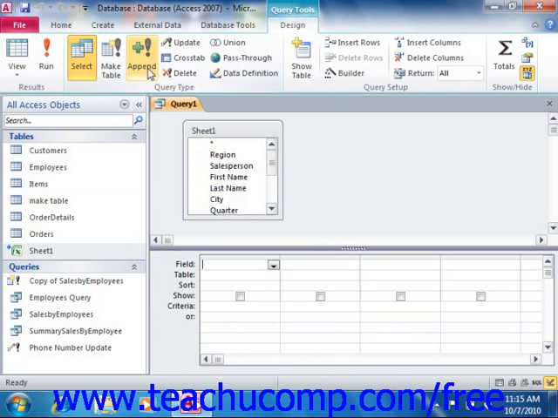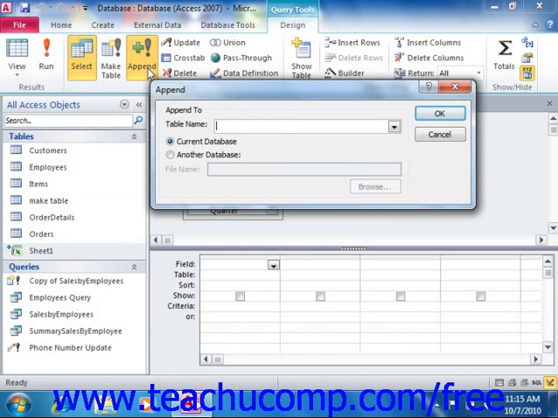Then click the Append button that appears in the Query Type group of the Design tab in the Query Tools contextual tab in the ribbon. Doing this will launch the Append dialog box where you can select the name of the table into which you want to append the data from the Table Name dropdown. You can also select whether to append the new data into a table in the current database or into another database by selecting the desired option button.